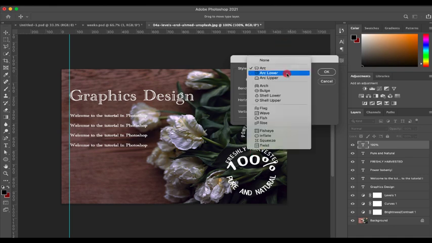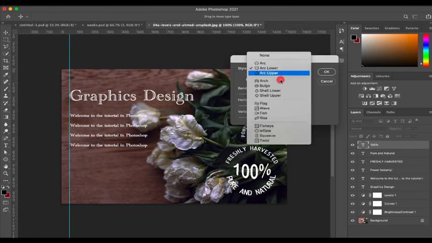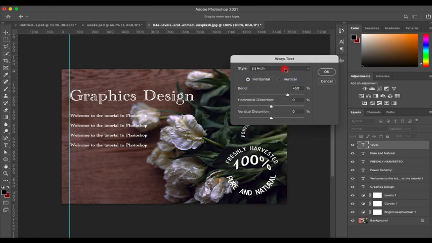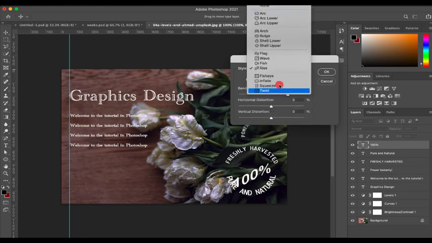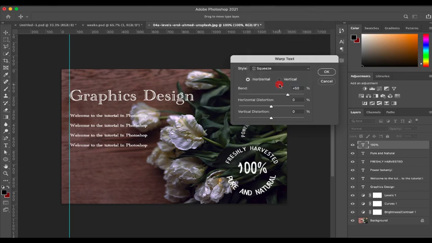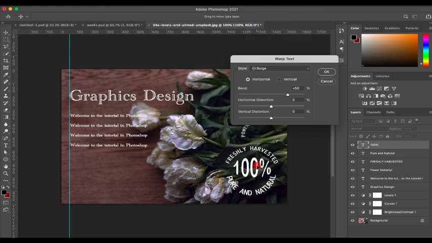On arc, see the way it's arched. Flag, see the way it's shaped. Rise, see the way it's aligned. Twist and squeeze, and also many different ones. But the most interesting one I want to use for this one is bulge. So I want it to be something like this.